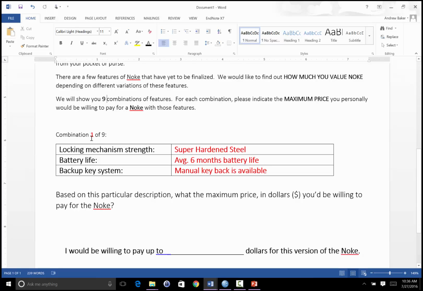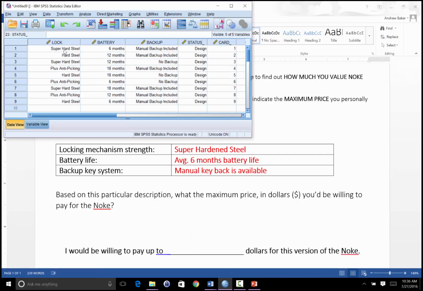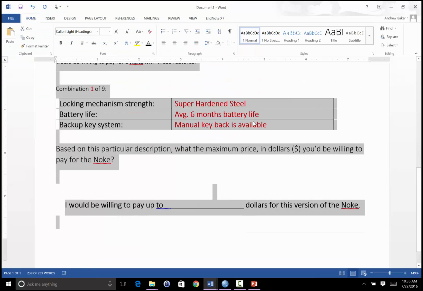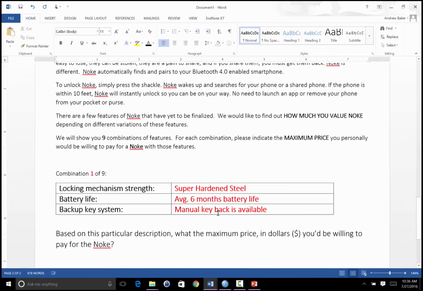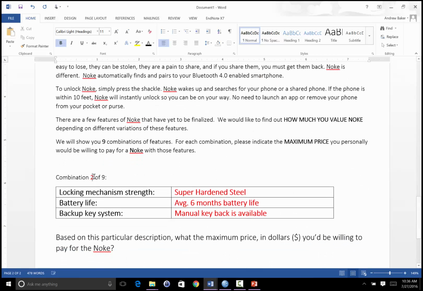So let's see, here's combination 1 of 9. Let's make sure it matches up with what we need to do. It's going to be super hard steel, 6 months of battery life, and the manual backup keys available. Very good. So this is great. So that means we could just create our next experimental stimuli. So now we're on version 2 here.